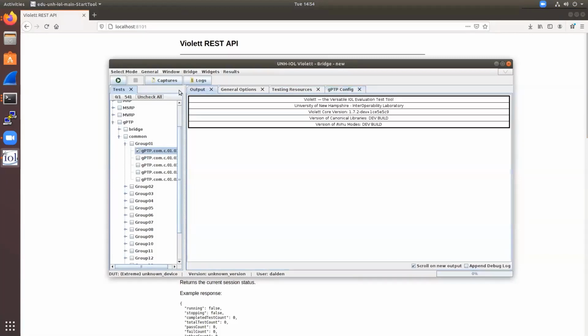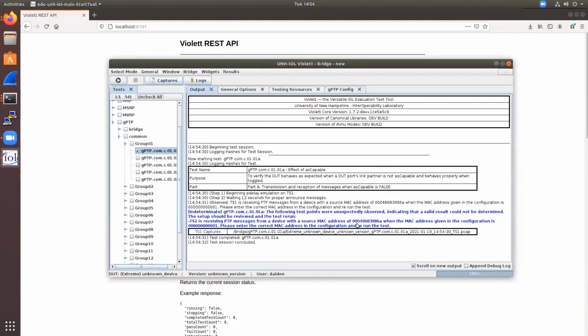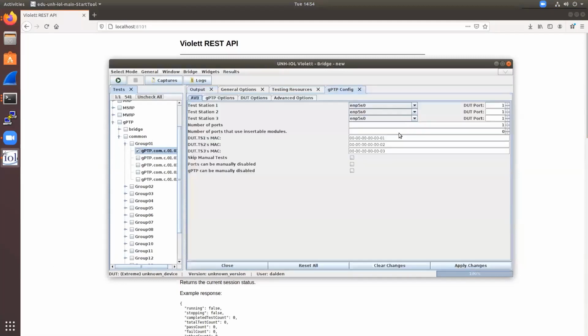If you make a mistake in setting up the configuration of a test, then you'll see that Violet will usually be able to detect that the configuration doesn't make sense. In such a case, all you need to do is correct the configuration and rerun the test.